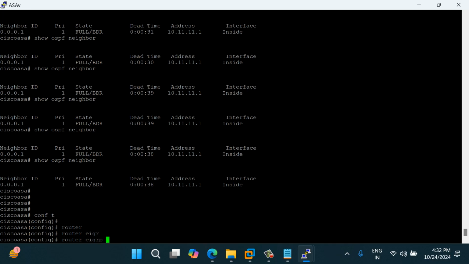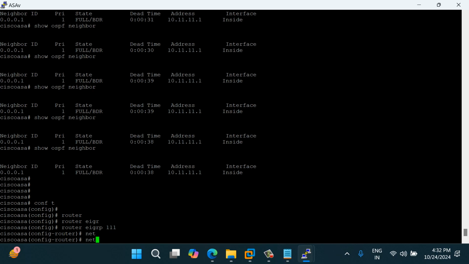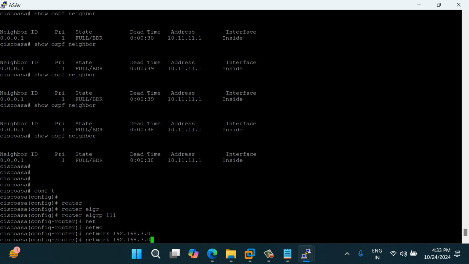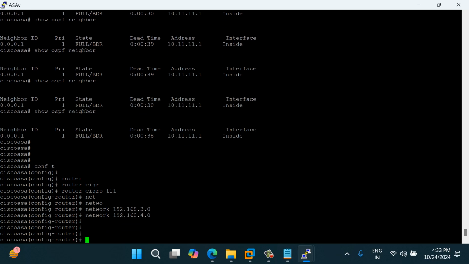Router EIGRP 111, network. We have two networks. One we want to give for DMZ3 and one for DMZ4. Network 192.168.3.0 and the second one is 192.168.4.0, isn't it? What do you say?